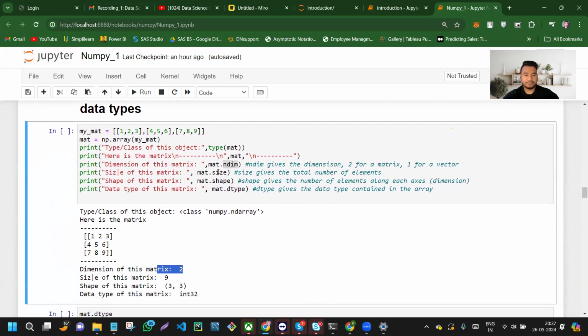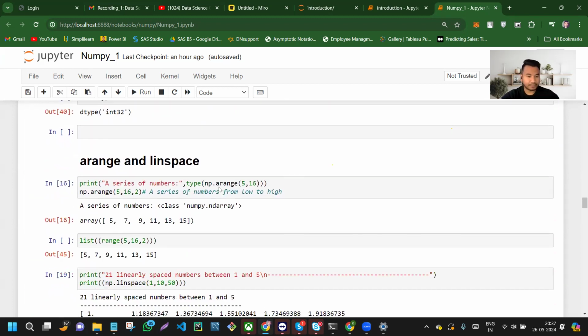And what is the size? Size is 9, the number of elements over here. Pretty much simple. And what is shape? It is 3 by 3. Clear. And what is the data type? It is the integer data type. So there are a few things you need to know.